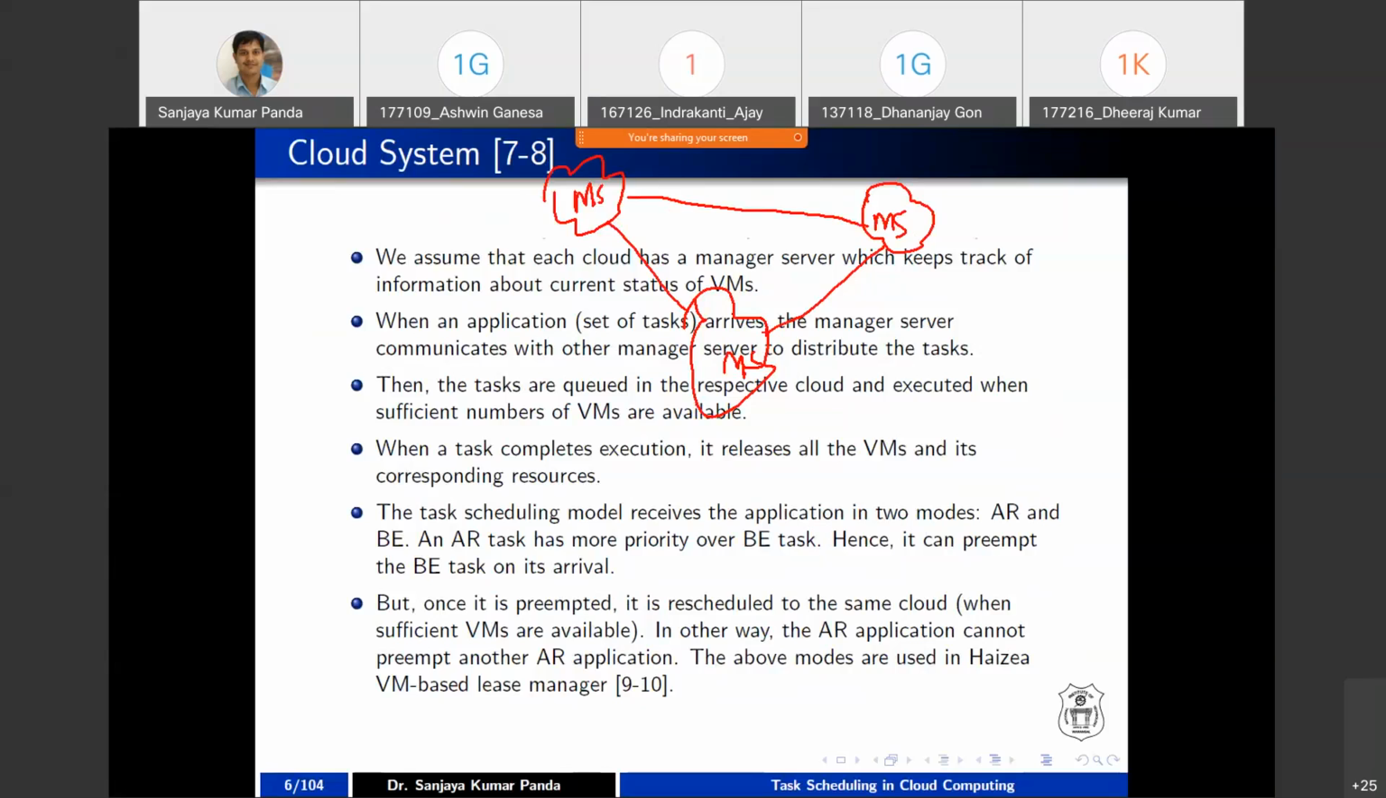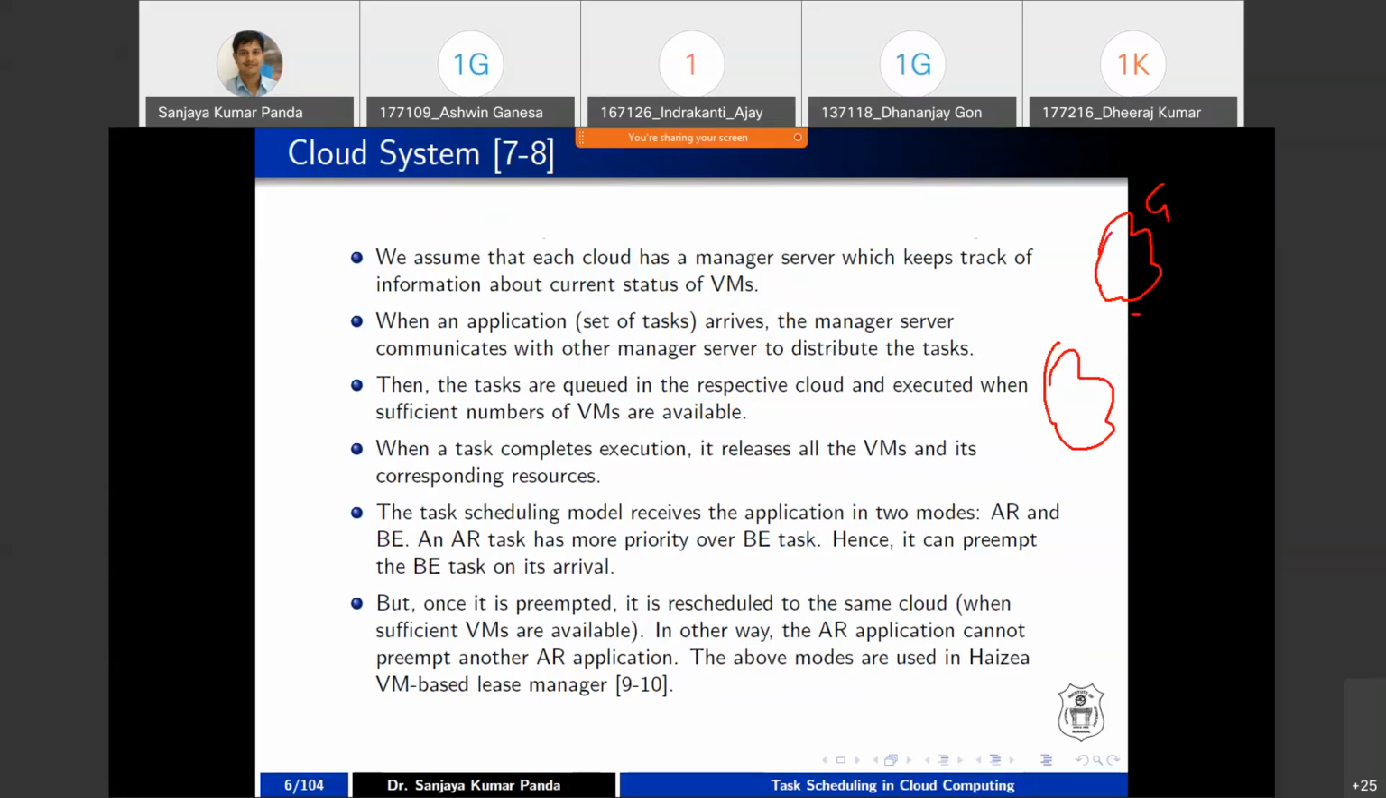An application is nothing but your directed acyclic graph, that is, a set of tasks. So when an application arrives, the manager server communicates with other manager servers to distribute the tasks. For example, this is cloud 1, this is cloud 2, and this is cloud 3.